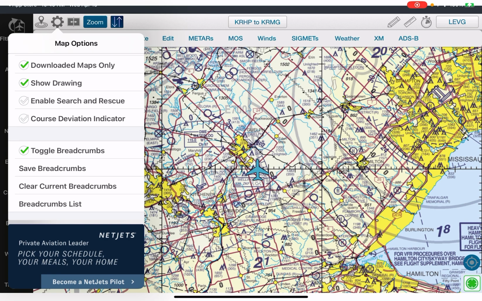Then we also can toggle the breadcrumbs, which is just going to give us some history about our flight, just where we flew. Make sure you toggle it on before your flight. And if you want to save it, make sure you save it before you close the app, because otherwise it's not going to be saved.